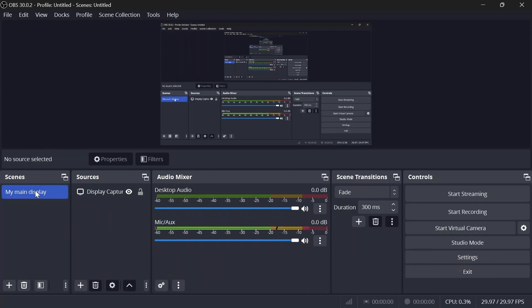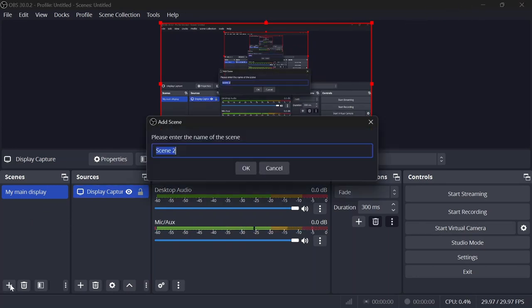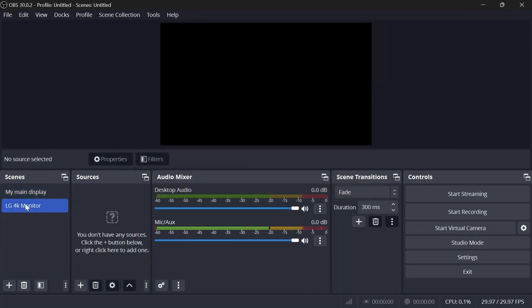Now, you can have the main display, which is a display capture, the main screen currently being captured. In case I have a second screen, currently I'm connecting with a second screen. If you want to capture this, this is my LG 4K monitor. Now, here we have selected the scene.